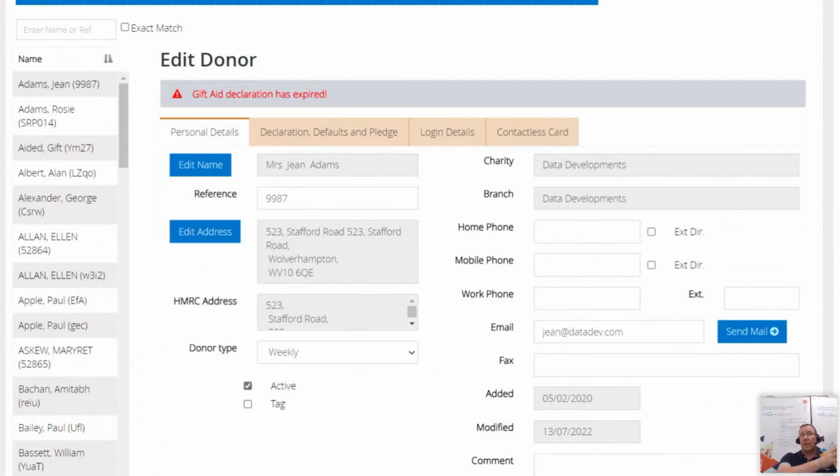Also, on the other side, let's say you're in My Membership and you're notified that somebody's moved house, you can update the record in My Membership. The record will automatically be updated in MyGiving. So it's got that full integration between the two.